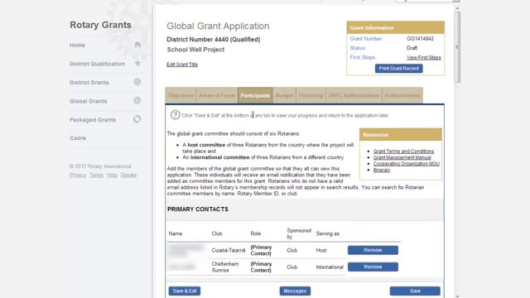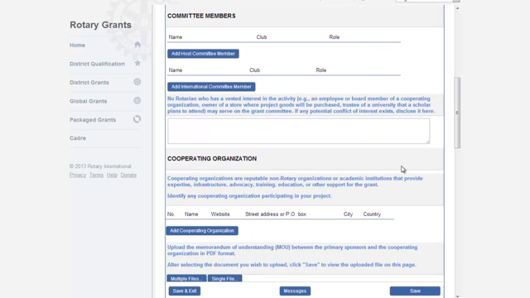The Participants tab is where you will find the primary contacts listed. On this page, you are asked to add 2 additional committee members to both the host and international committees for a total of 3 committee members in each area. Remember that if your grant is club-sponsored, you will only be able to add committee members from that club. You can add committee members in the same way that you added primary contacts.